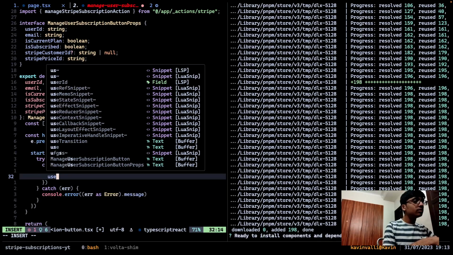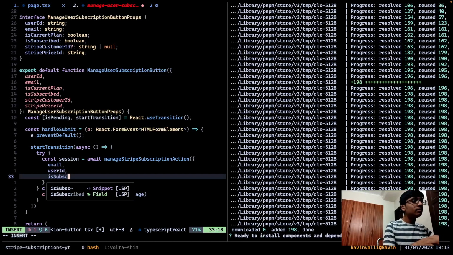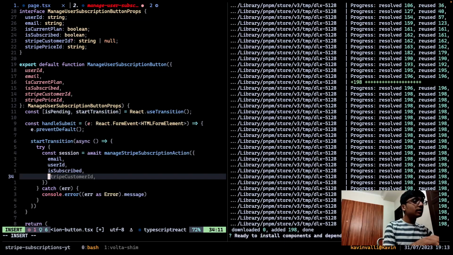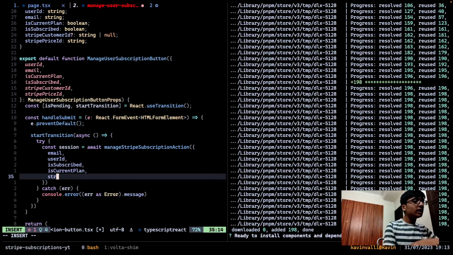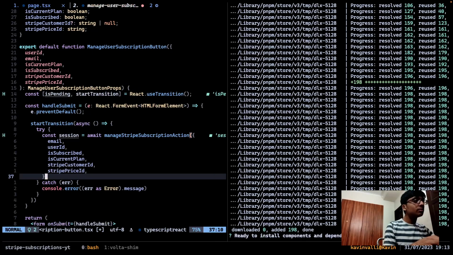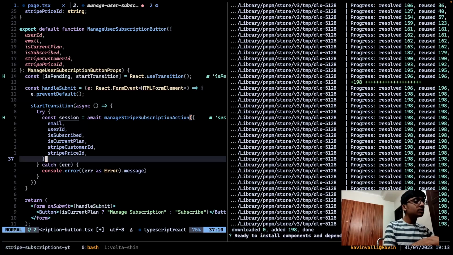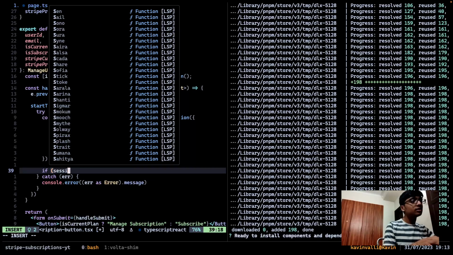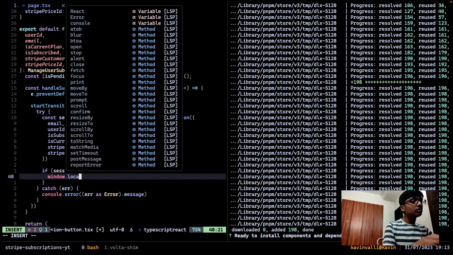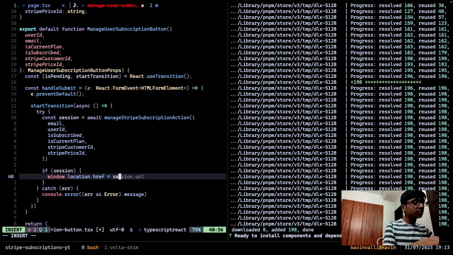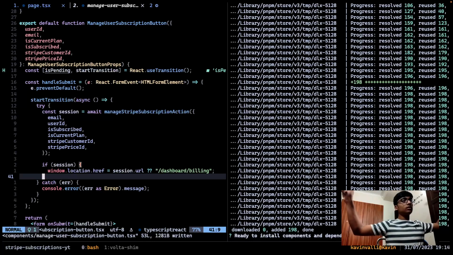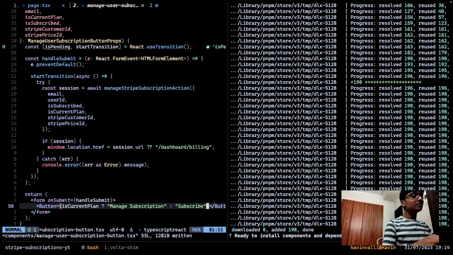Let's go email, user ID, is subscribed, is current plan, Stripe customer ID, and Stripe price ID. Alright, these are the things which are passed into here. If session does exist, then we go window.location.href is equal to session.url. If that does exist, that, else we go /dashboard/billing. That should probably be it.